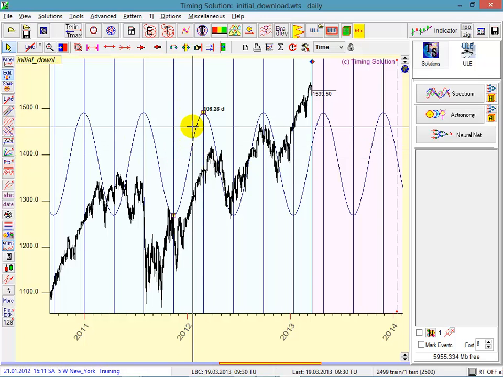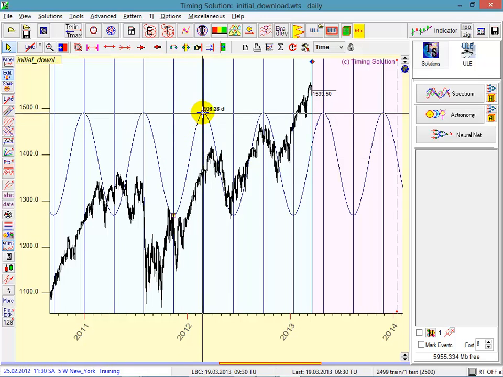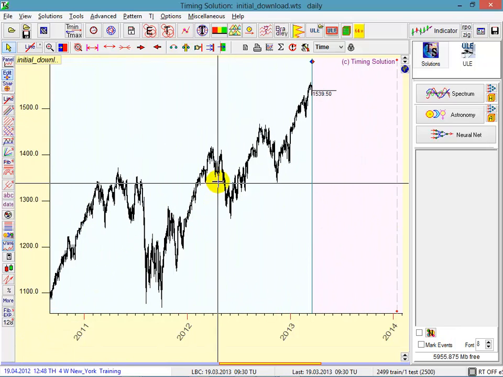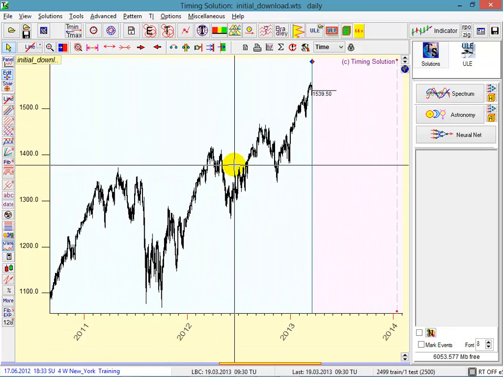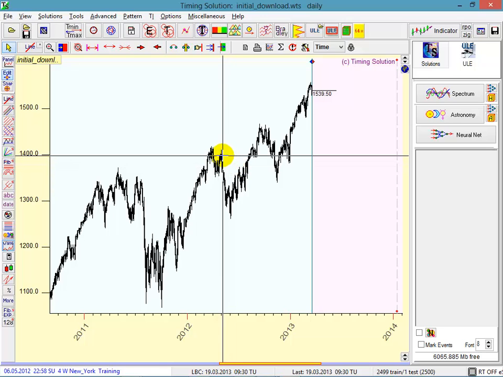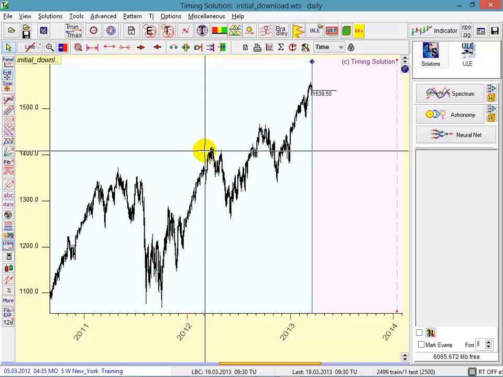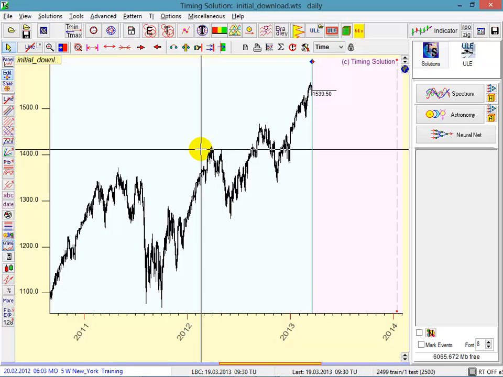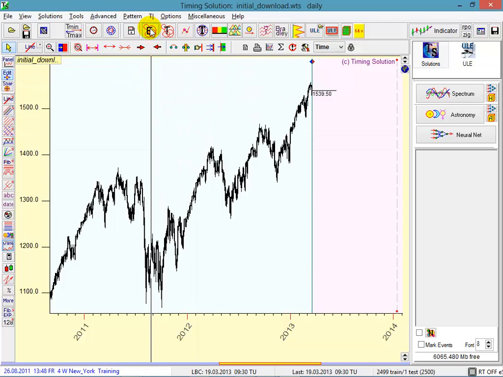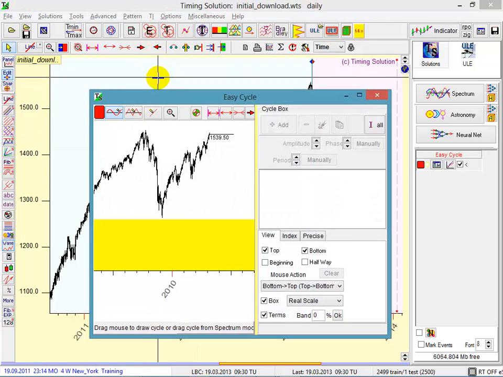Okay, step number 3, superposition of harmonic waves. Understanding the superposition of harmonic waves. To demonstrate how we can construct the price chart using harmonic waves, I run another module in Time and Solution software. This is the Easy Cycle Model. Here it is, the E button. Okay.